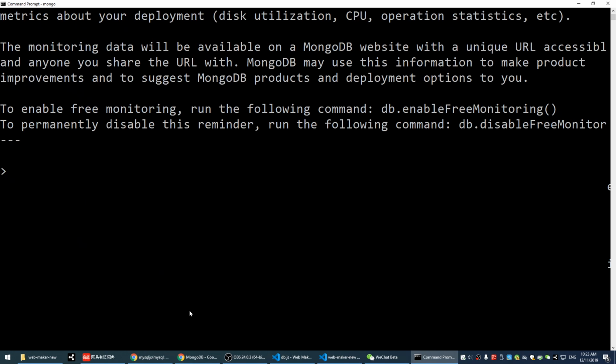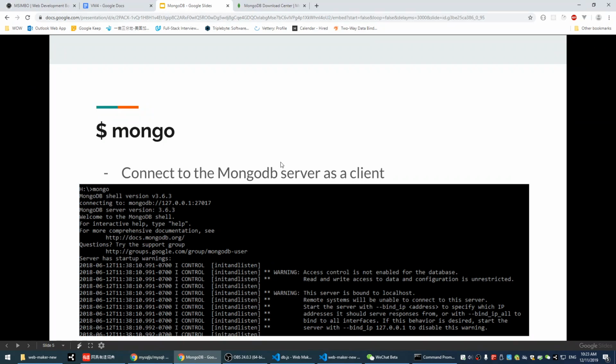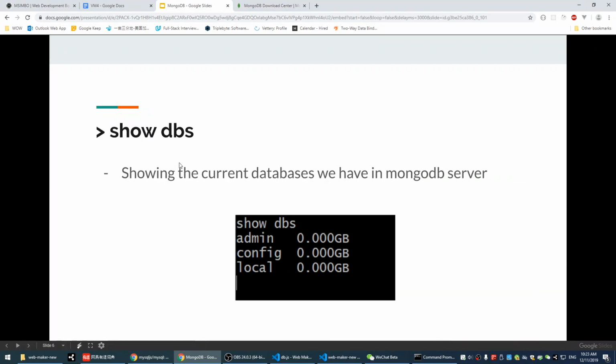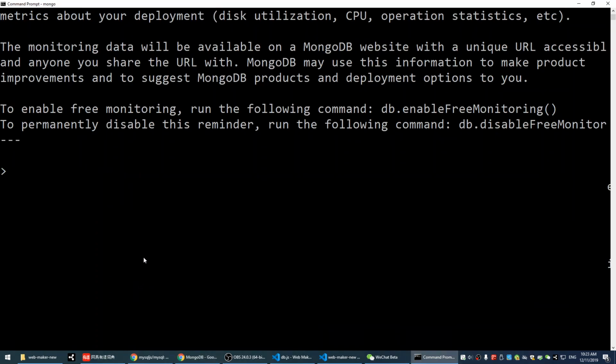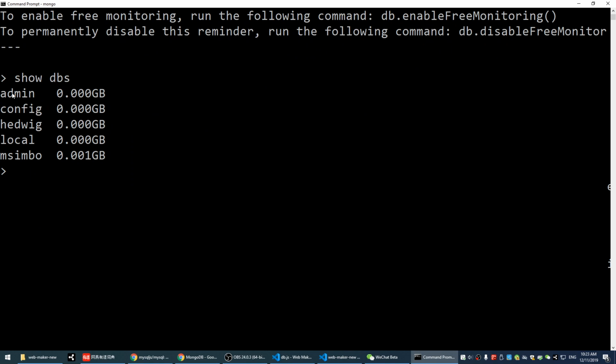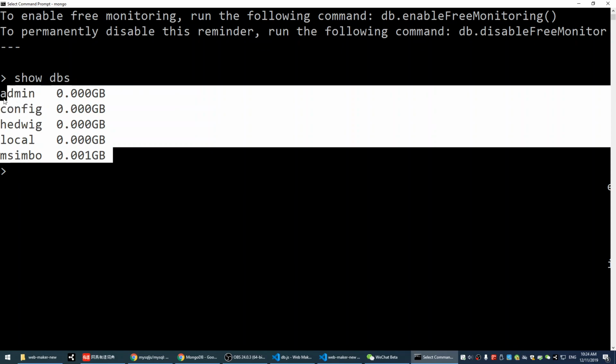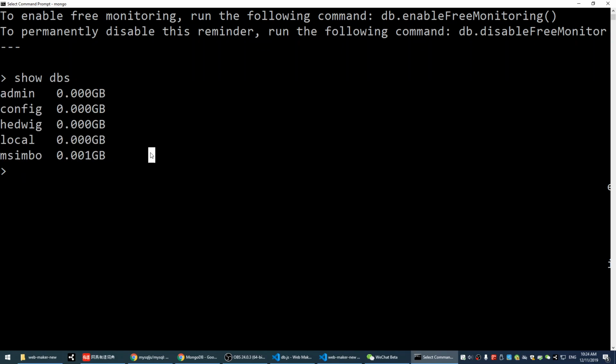So we're gonna check those commands one by one. The first one is show dbs. Basically, it just shows the databases. In MongoDB you can store more than one database. Usually you will have one database for each application. So if you just type show dbs, it can tell you how many databases you have here. I have an admin database, with the size it is using, which is empty. I have a config database, a Hedwig database, a local database, and an msymbol database. Those are the databases you have in your computer, the default ones.